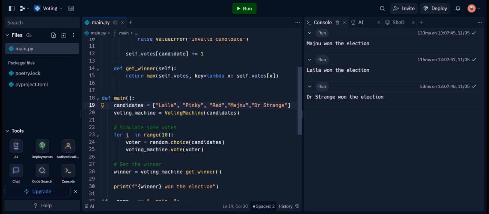So this is my understanding of credible neutrality and how to use it when you're writing code.